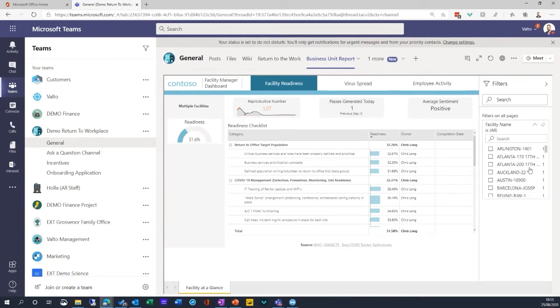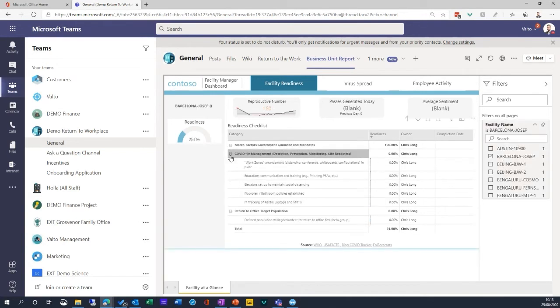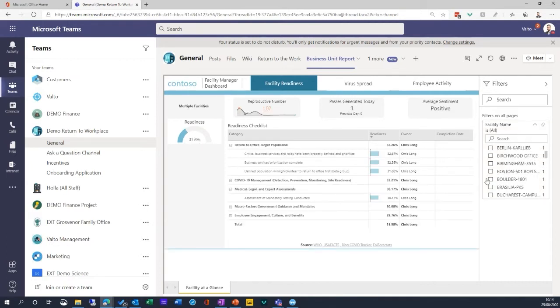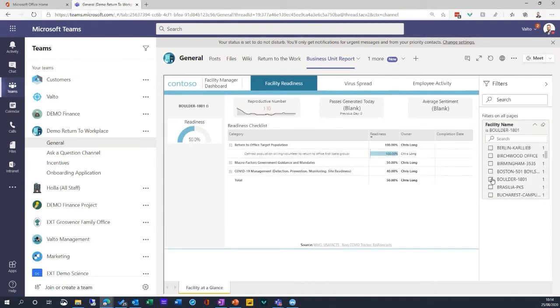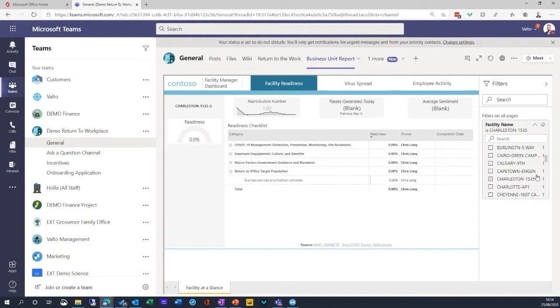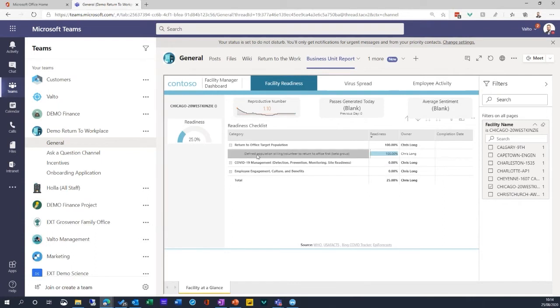And you can filter right down into different offices. So we can jump into Barcelona here, and we can see that they've got some of those completed, and they're at 25%. The idea is it gives the organization a checklist for each of their offices, which can be customized. And then it gives you a readiness of that office to make sure that it is safe to return to work. And as you see, as I jump through different ones, they've got different levels.